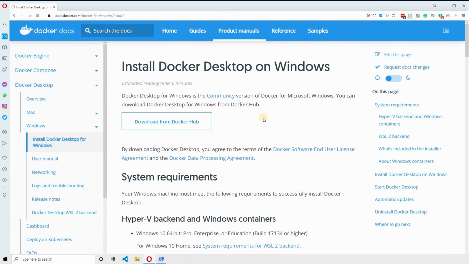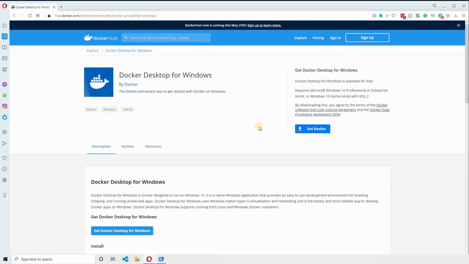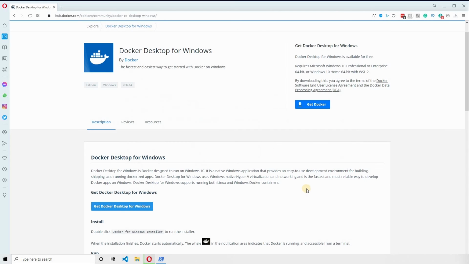So here we click download from Docker Hub, and you may or may not have to create an account. Looks like I'm not signed in, so you shouldn't have to create an account, but if you do, just create an account, it's free. And so click on either of these buttons and save it to the downloads folder or wherever you keep your downloaded files. And once again, it shouldn't really take long if you have high-speed internet. If you're on dial-up, come back next century.